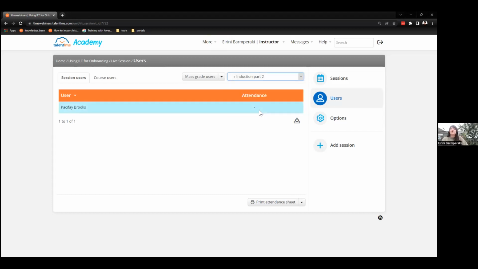So if you want to follow up on whether your users have attended both parts, yes, you can check that from here. But when it comes to the grading, it can only be done once, either with each user individually by clicking this button here, or if you have a grader list, by clicking the must grade users and grading everybody at once.